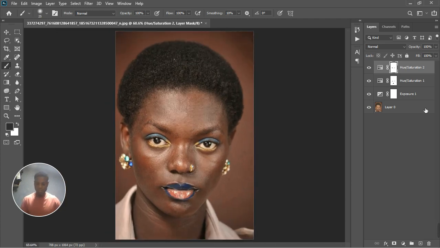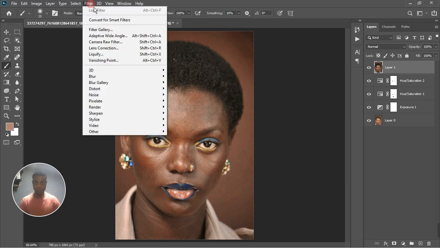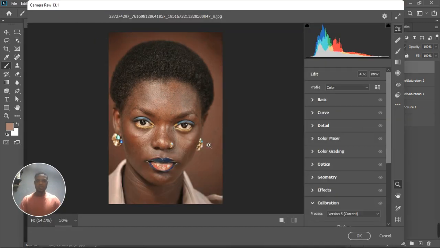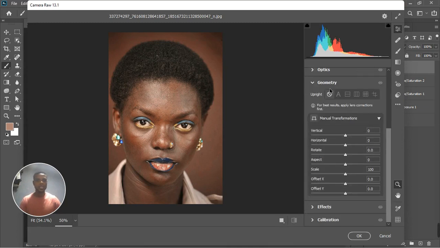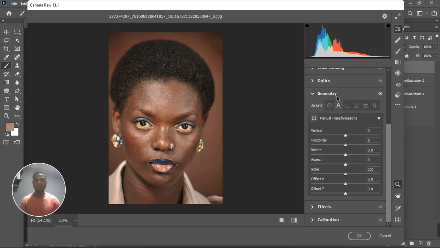So now I'm going to create a stamp visible layer, and one thing I want to do is fix the perspective. I want to align our head and make it straight, and also do some other things to adjust the image to make it look okay. So first, let's go straight in the image. Go to Filter and Camera Raw Filter. So here we are in Camera Raw Filter. I'm going to go to Geometry and just click on Auto, and you can see it's actually going to balance it by itself.